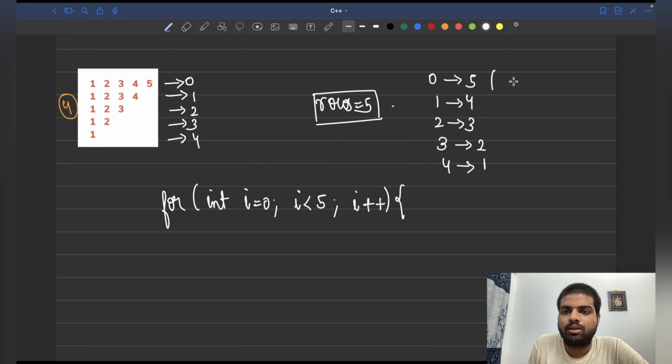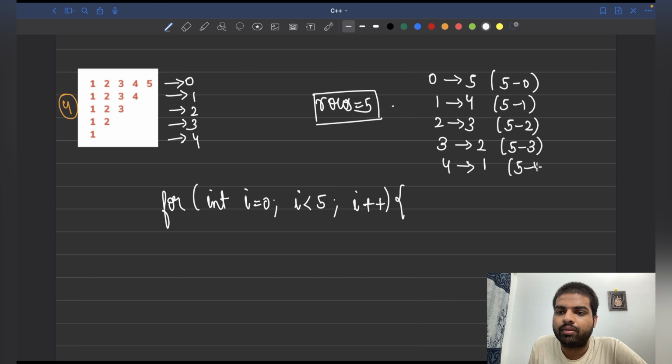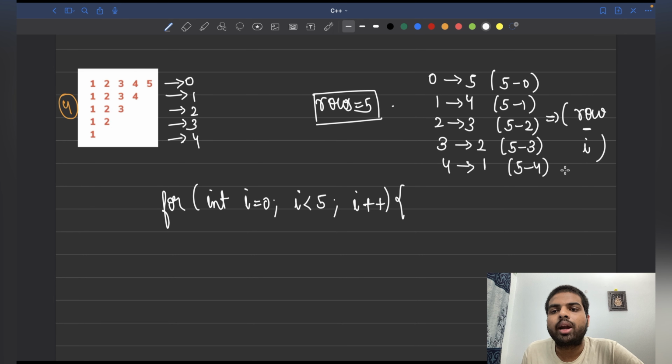Look at the pattern. This is nothing but 5 minus 0, 5 minus 1, 5 minus 2, 5 minus 3, and 5 minus 4. Generalizing, this is nothing but rows minus i. That means for a particular row, the number of characters that has to be printed is equal to the total number of rows minus the current row you are working upon. Fine.